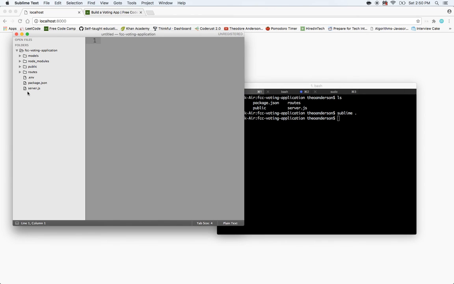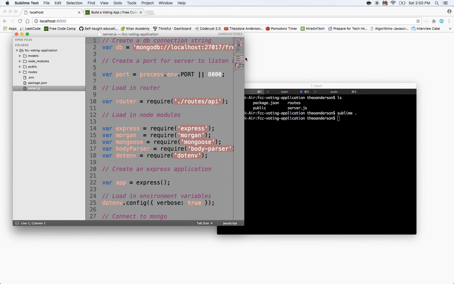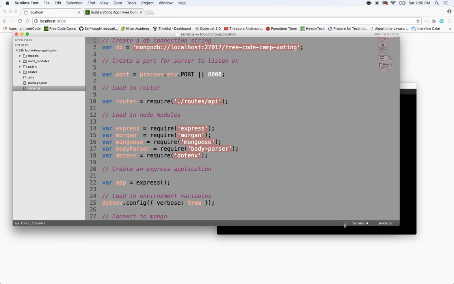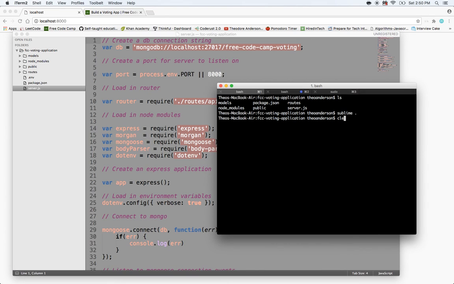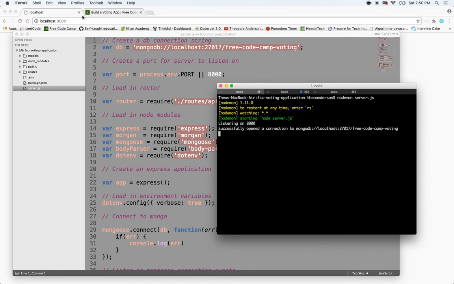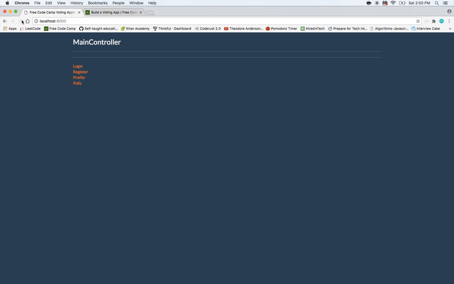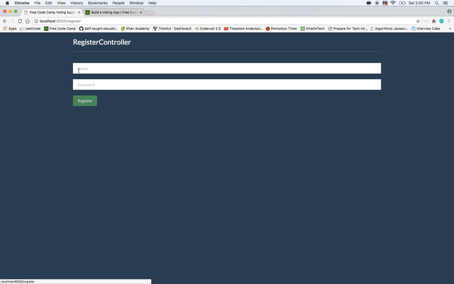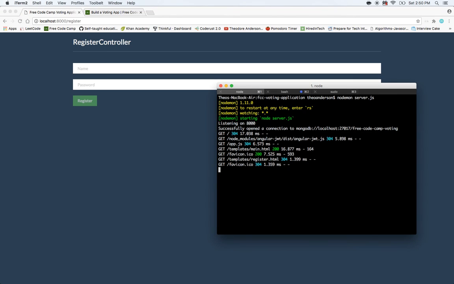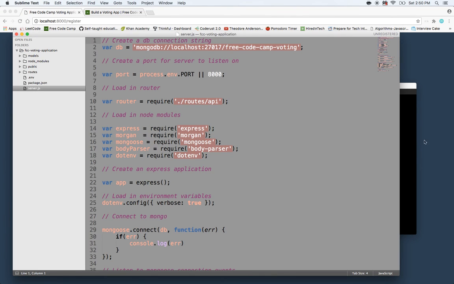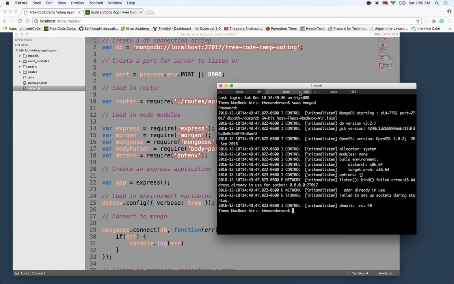Okay, so let me open up my server. And let me start the application again. Nodemon server.js. Okay, there we go. Refresh this. And if I recall, we have successfully registered our users. Let me see if we have some in our database.